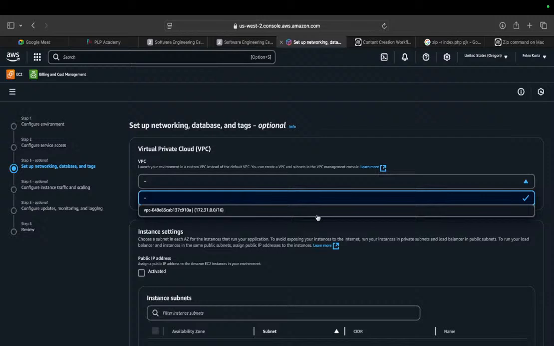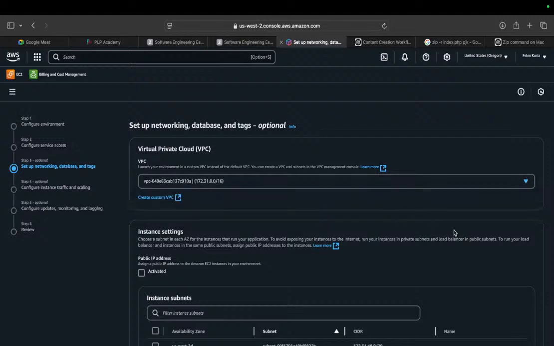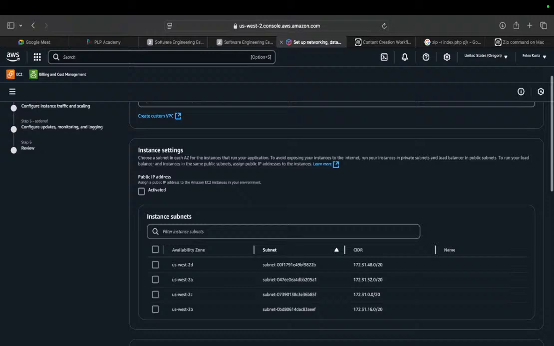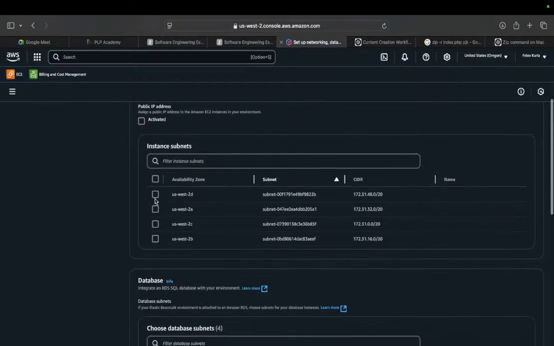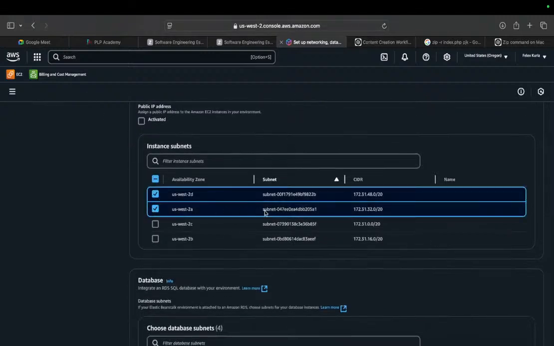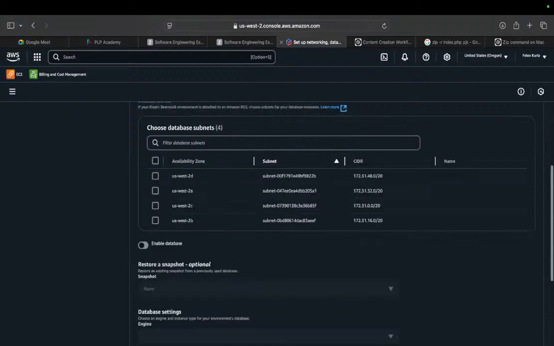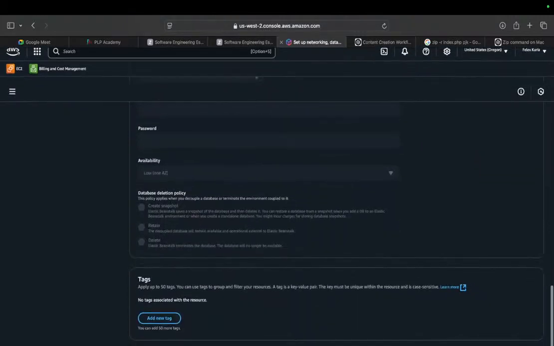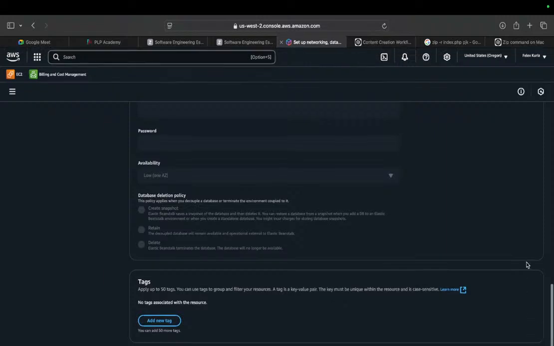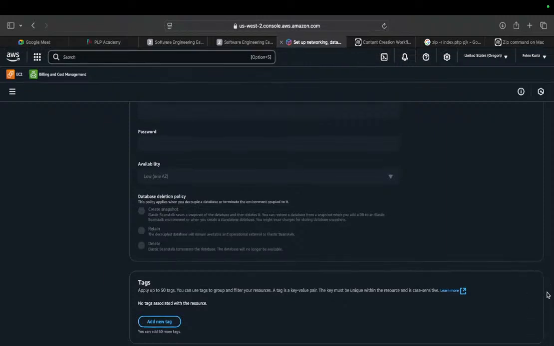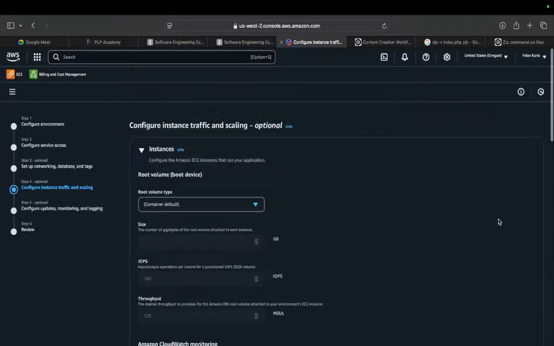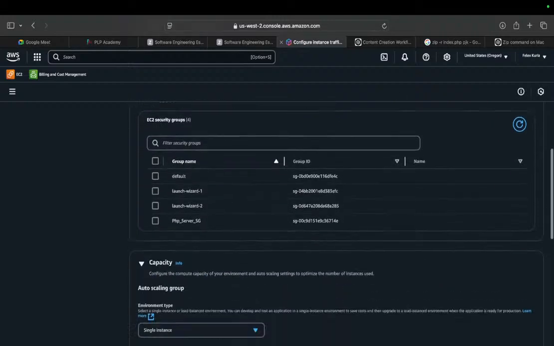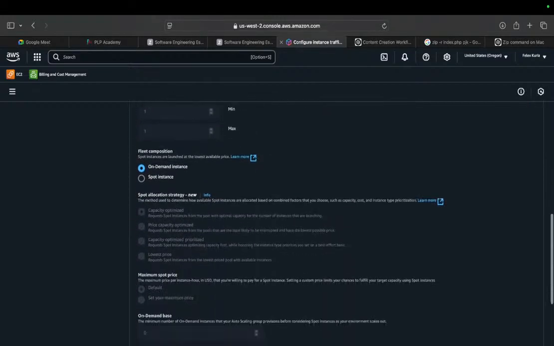Then you go to the VPC, you select your virtual private cloud. Then you choose two availability zones, and for the database we just leave it, as we don't need to create a database. Then we go to next. So here we just leave everything as default.